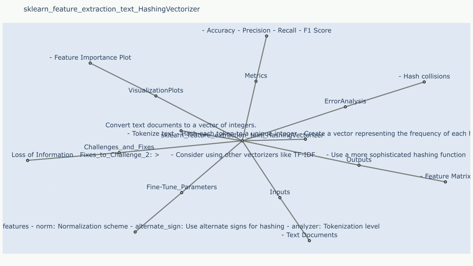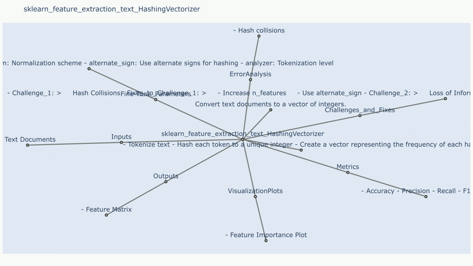Challenge 1. Hash collisions due to the fixed size feature space. Collisions can occur where multiple distinct words hash to the same index, leading to information loss. Sample use case that resulted in challenge 1. When dealing with a large vocabulary or a limited number of features, collisions are more likely to occur.